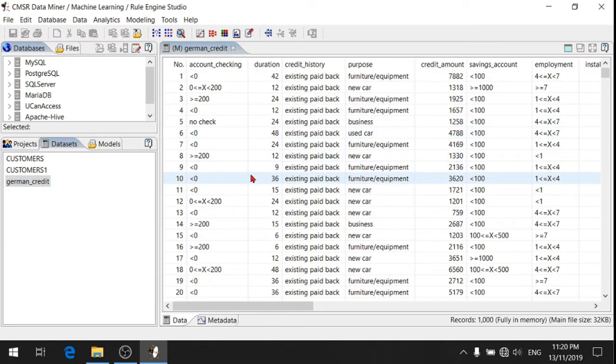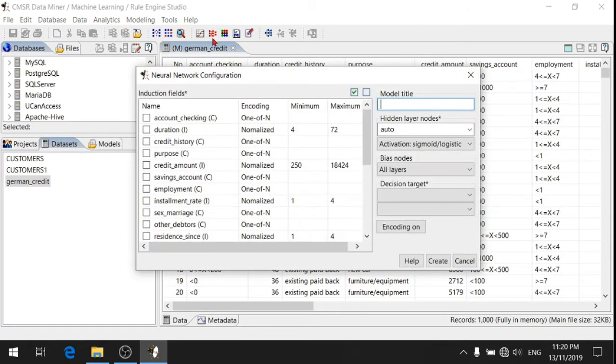Next step is to create neural network model and configure it. Make sure your dataset is in the front of the main panel. To create a model, click the Neural Network button of the toolbar. Now you need to select a set of induction fields, also known as independent variables. We will use all the fields, except target fields.